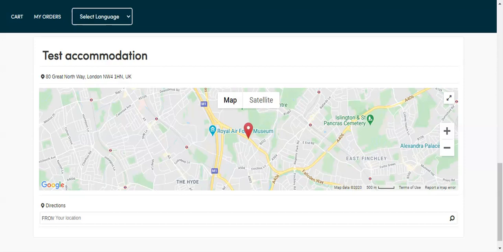So yeah, that's about it. In the next tutorial, I'm going to talk more about our geolocation features. We think that this can be very useful for you.